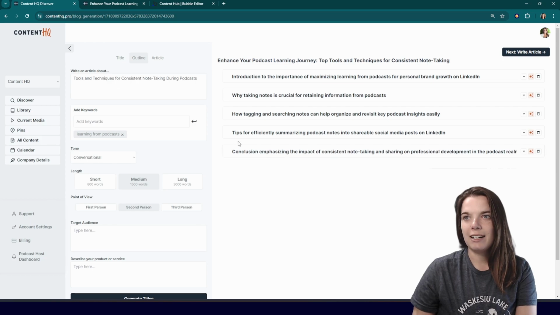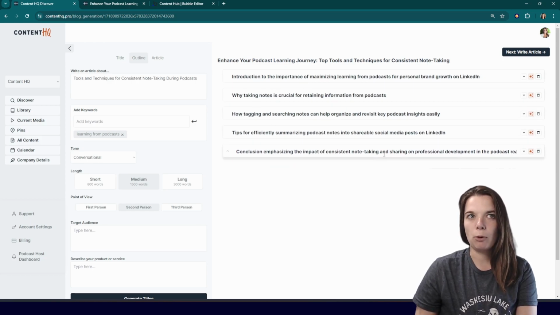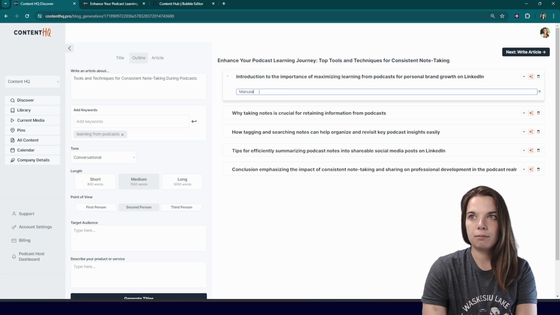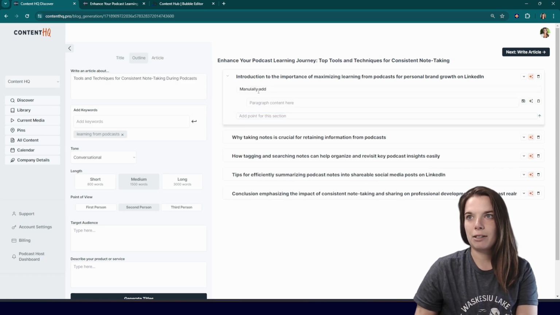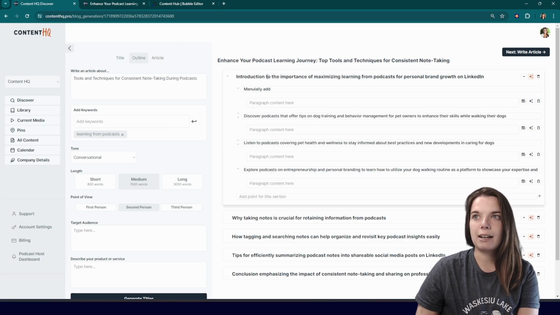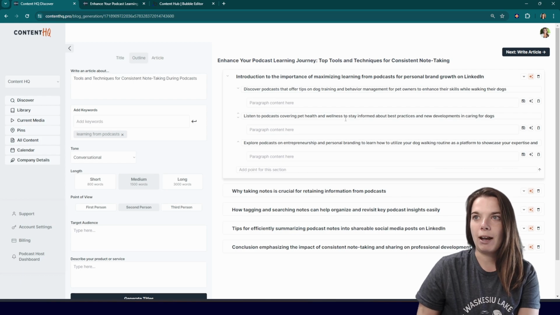where it generates these main outline bullet points, right? But then you can dive a little bit deeper, and maybe you want to add in some subpoints in here. You can manually add them, if I could spell that right, or you can add them with AI as well. So it'll generate 3 different sub-talking points that are relevant to this main point here. If you don't like it, you can go ahead and delete that.